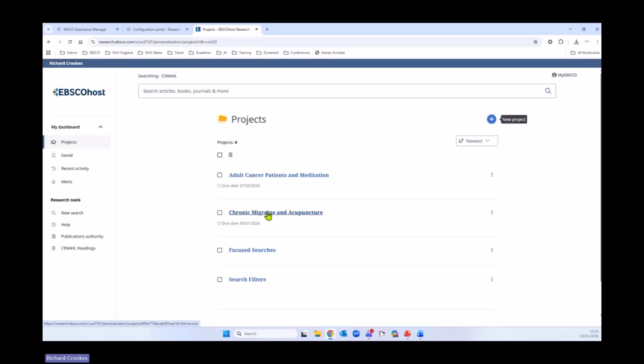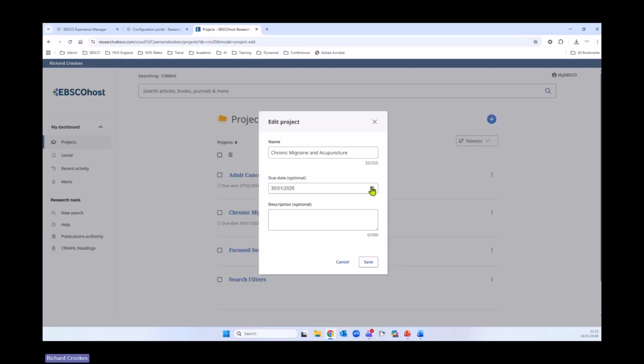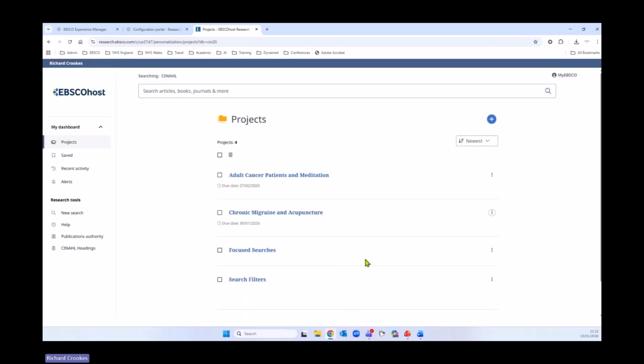And again, if you want to delete any of these, you can delete the whole project. For example, here, I can delete the project. I can go into edit the project. So again, I can change the due date, for example. I can now make this also the end of February. Okay. So again, you have those options as well.